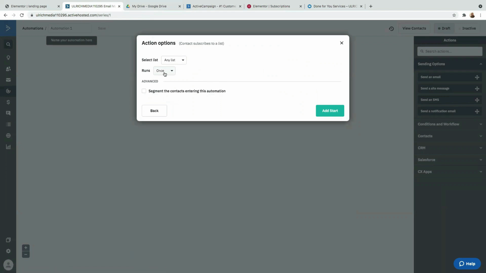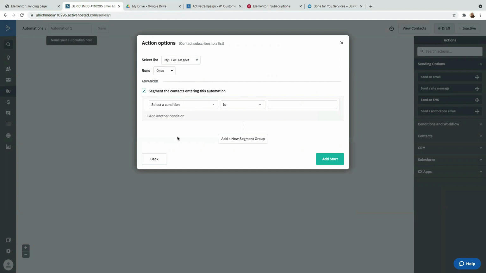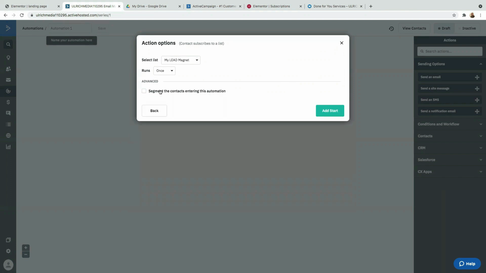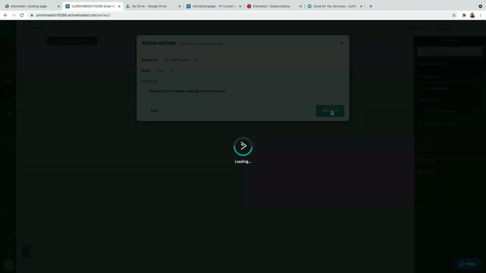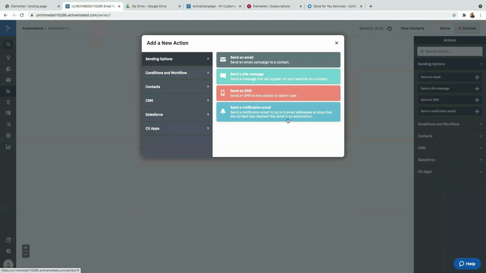I only want it to be run once. And I need to select the list. So just come here and select my lead magnet. This is the specific list. Now, if I want to segment the contact entry, I can go ahead and segment and put all these details. But I want to make this tutorial very simple. We'll do another tutorial for segmenting. So for now, let's just leave that basic and just click here on add start.